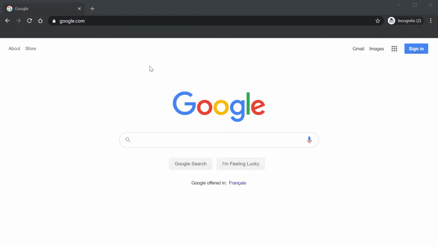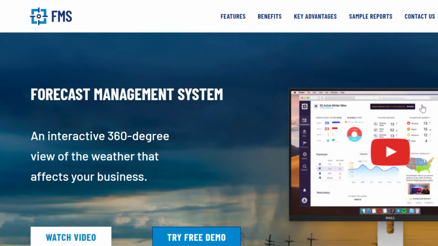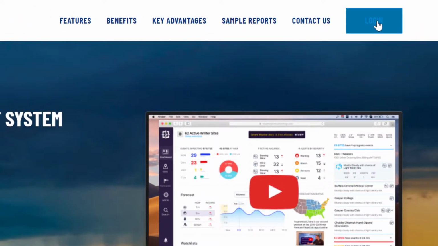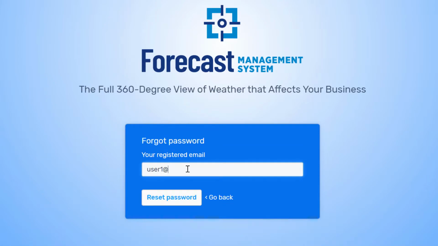Open your preferred web browser. I'll use Google Chrome. Select the address bar and navigate to weatherworksadvantage.com. Once there, click the Login button. If you've forgotten your password, click Forgot Password. Enter your registered email address, then click the Reset Password button.